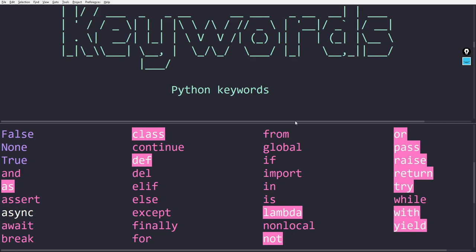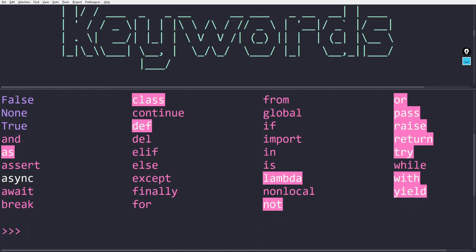So in Python, you have False. They are taken, as I've stated earlier. We are using this for Boolean values. None, True, and as, assert, async, await, and so on. So don't worry if there are about 35 values here to memorize. Just issue the command help keywords in the Python shell and you will be able to recall them. As you move along with leveling up your Python skill, you will become familiar with each of these keywords. But for now, just remember, do not use them as a variable name.